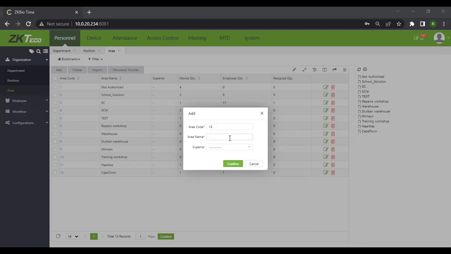Okay, so I'm going to add one area that we're going to link to the device that we're going to add here. So let's say the area that we're going to add here is called Mpumalanga, or area ABCD. I'm just giving you an example, okay? Mpumalanga, like that. And then the superior. I'm not going to put in any superior with my area there.